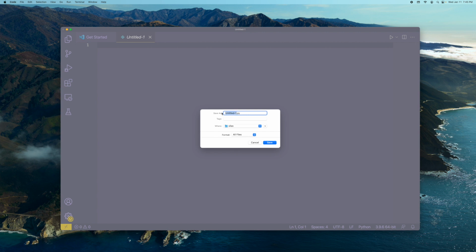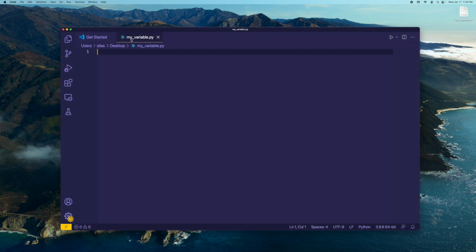So I'm going to just call this my variable.py, and I'm going to save this to my desktop. My format will be Python, and there we go. We can save this. And now we have made a Python file. Okay, that's a good start right now. So now we're going to learn how to create a variable in Python.